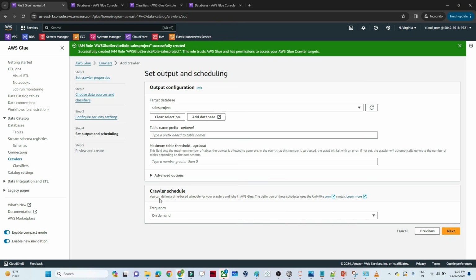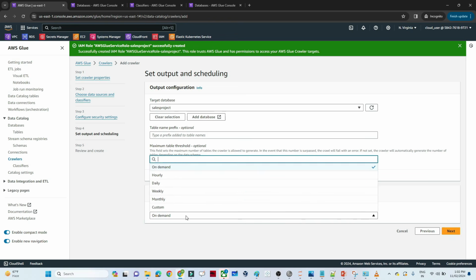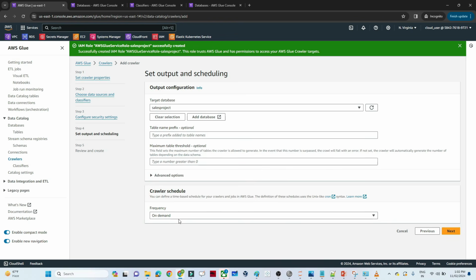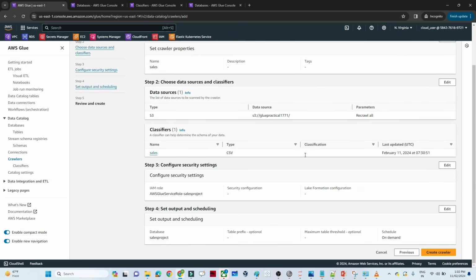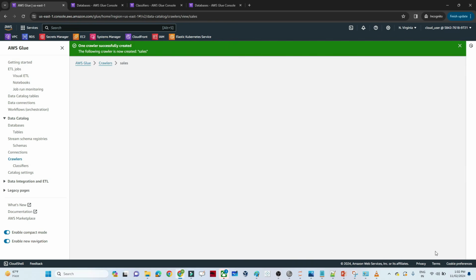And after that you can see crawler schedule. So we get multiple options. If you want to schedule your crawler on an hourly, daily, weekly or monthly basis, you can select from here. As of now I will go with on demand. After that click on next, and you can see these are the properties which you have set up. The type we have also selected as CSV, and click on create crawler.